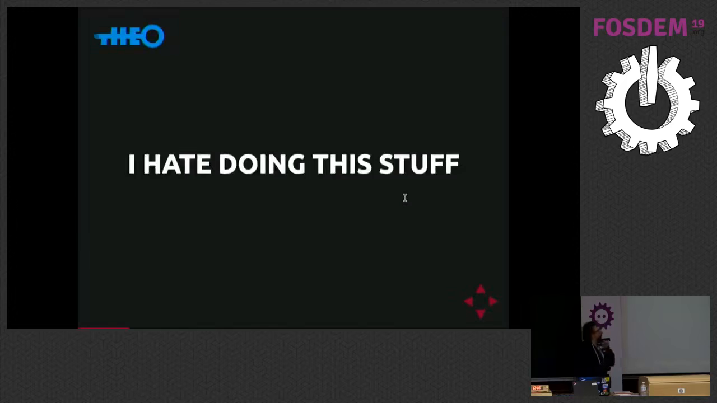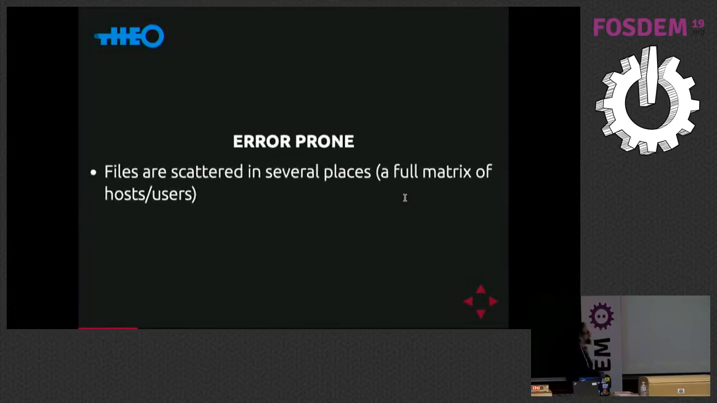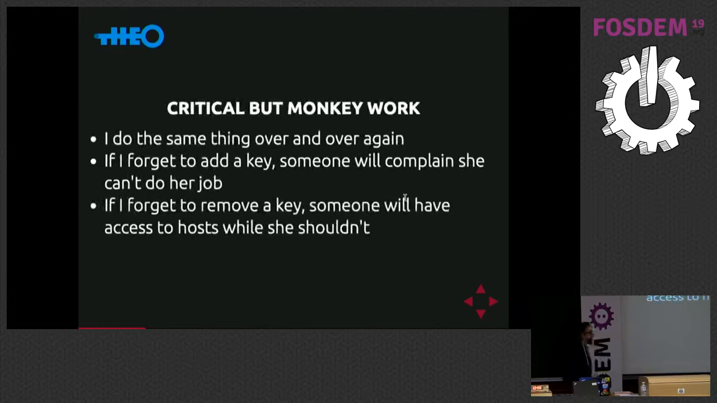I hate doing this kind of stuff myself or having other teammates do it, because it's very error-prone. Files are scattered in several places, so it's a full matrix of user and host. It's at the same time critical but monkey work. You have to do the same things over and over, copy and paste or SSH key copy around your servers. And if I forget to add a key, someone will complain that she can't do her job.